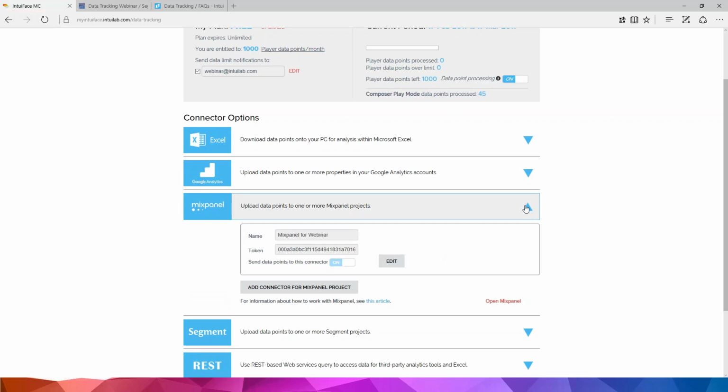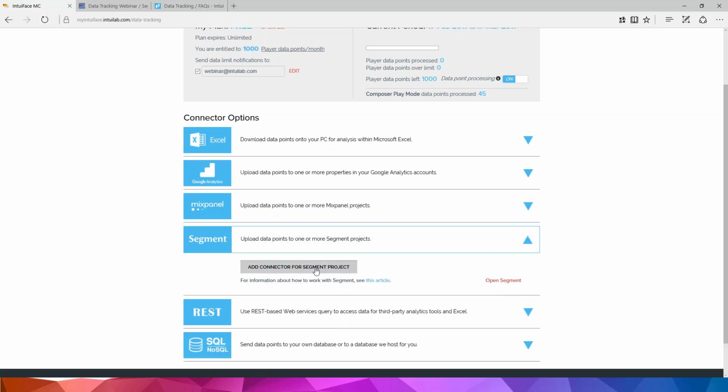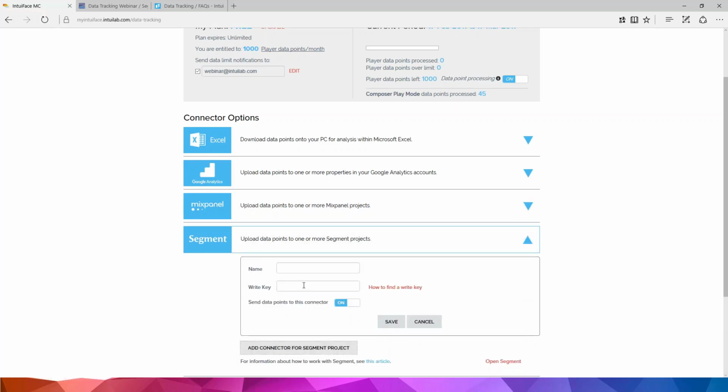Mixpanel, same idea, except instead of calling it a tracking ID, Mixpanel calls it a token. Give us a name, give us a token, we're pushing data. You need to pre-configure it, can't go back, but once it's configured, you can walk away, and I can have multiple Mixpanel projects. Segment, same idea. It's not a tracking ID or a token. They call it a write key, but it's the same concept. You create a project in Segment, you get the write key of that project, you enter it here, and now we're pushing data to your Segment project.